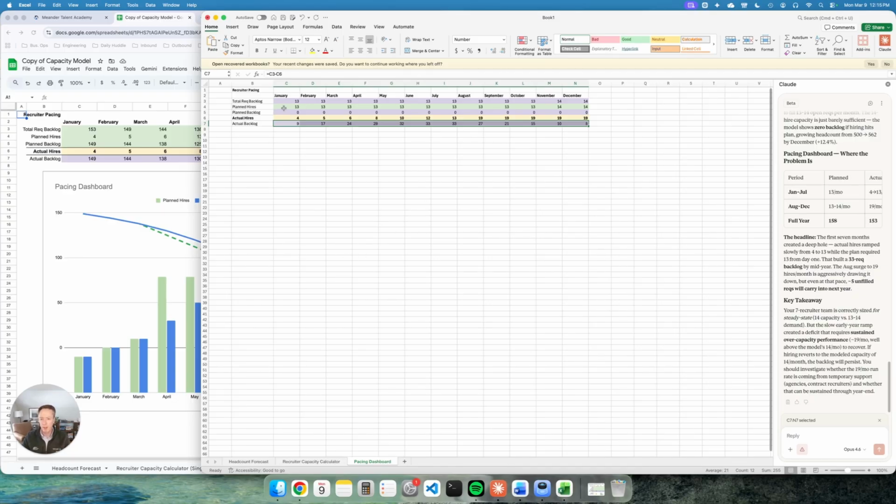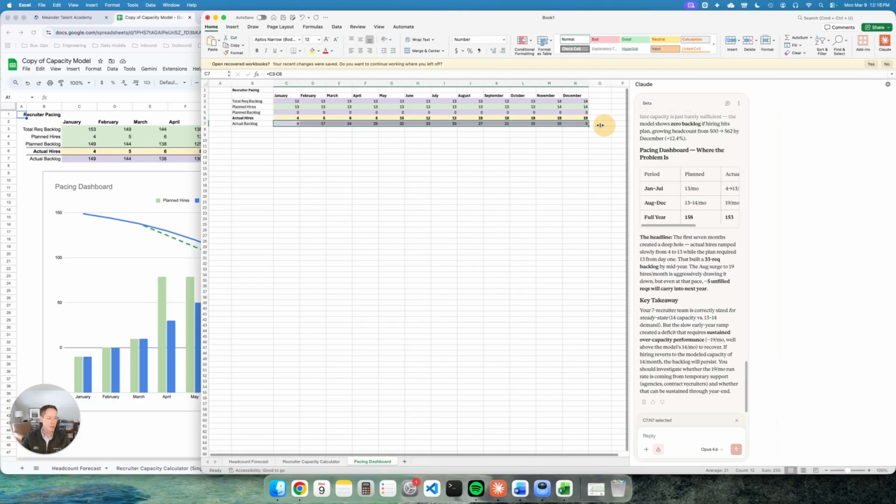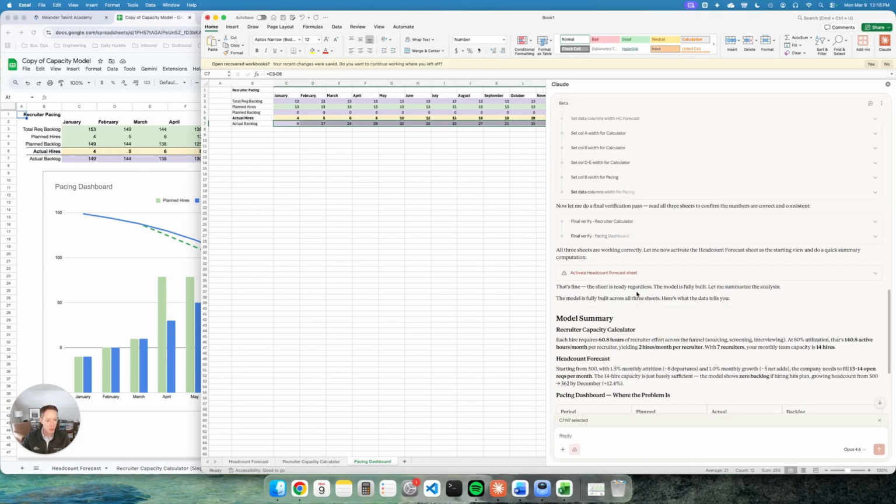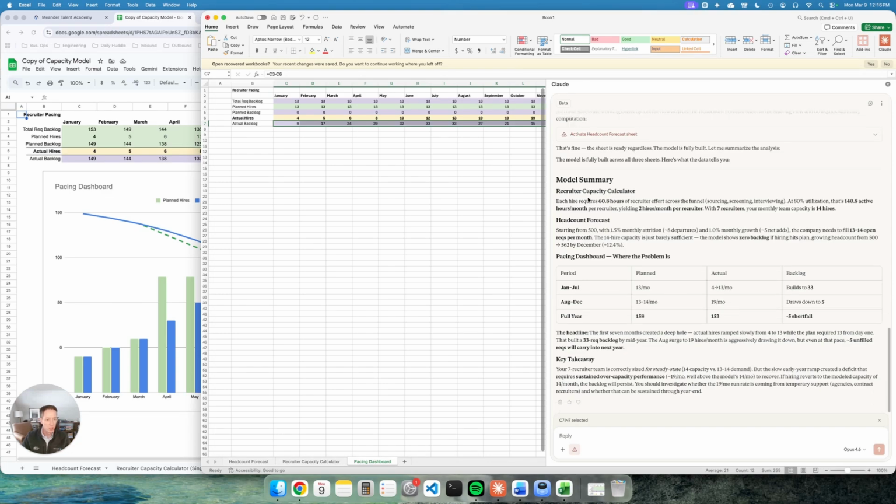But the fact is it actually created all the formulas correctly, even though we deleted these. I'm not sure how it decided which ones were purple and which ones were green. So let's have a look at what it says here. Can I expand this? Oh, here we go. Okay, everything's working correctly. So model summary.